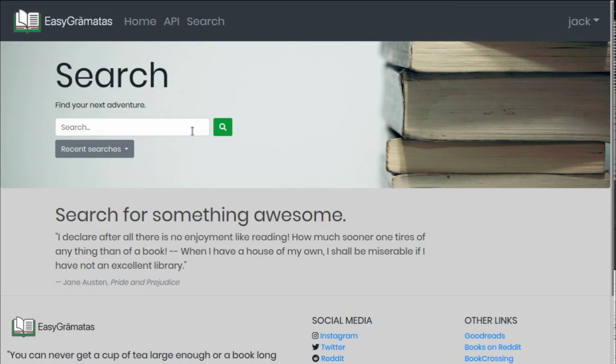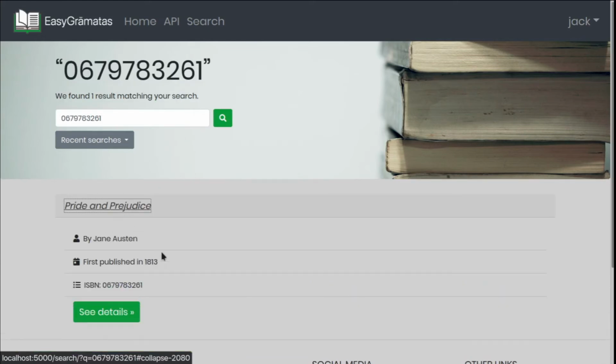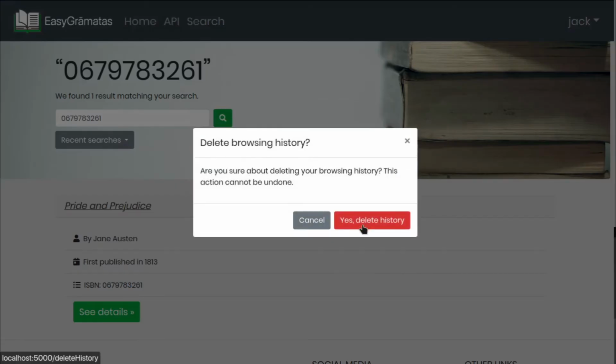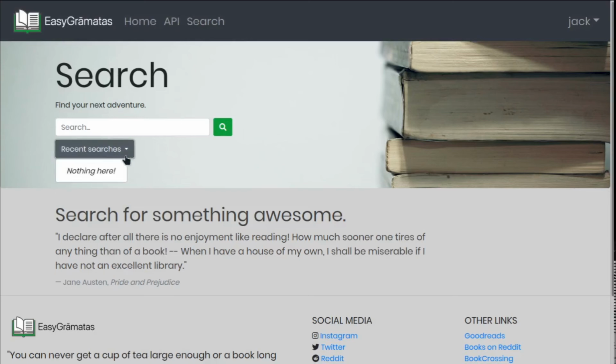And we can also search by ISBN. So we copied the ISBN from Pride and Prejudice and we can see how it shows up. And we can delete our browsing history, which will also delete every time you log out as the session clears.